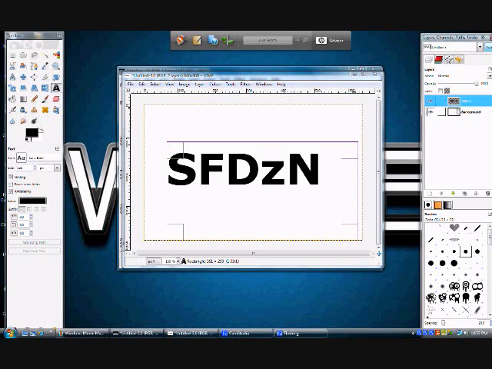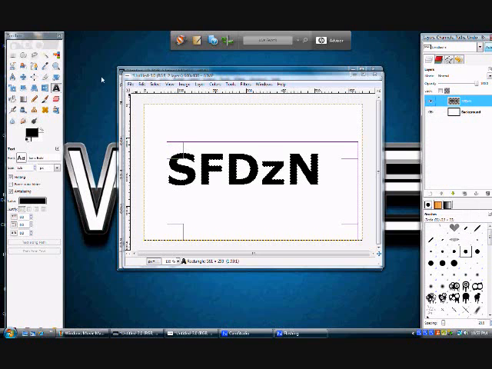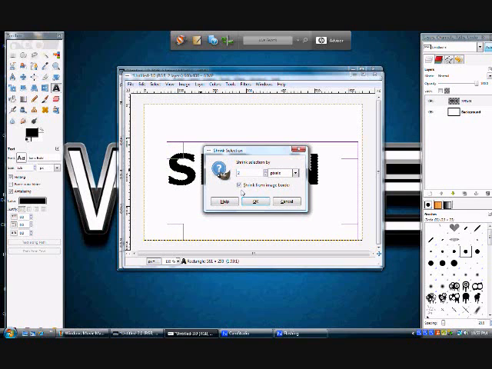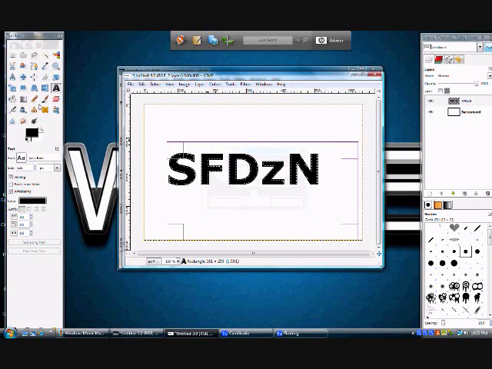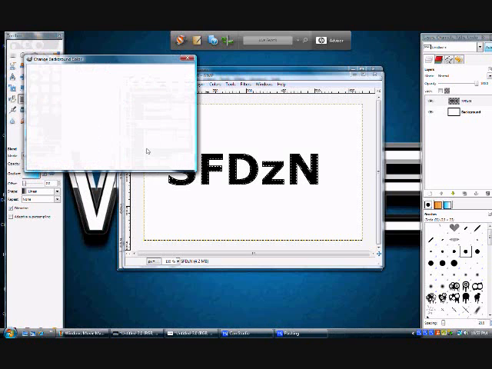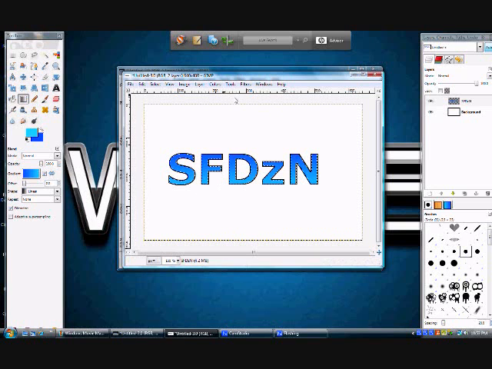And now what you're going to do is right click on your text, press alpha to selection, select, shrink it by 2, and then you're going to make a gradient. I'm going to use a light blue to a dark blue, and I'm going to just stroke straight down, and you can hold control to make it perfectly straight, and then you're going to have something like this.